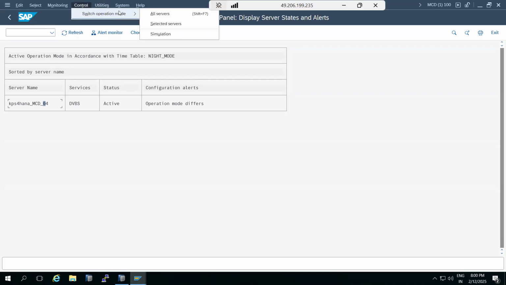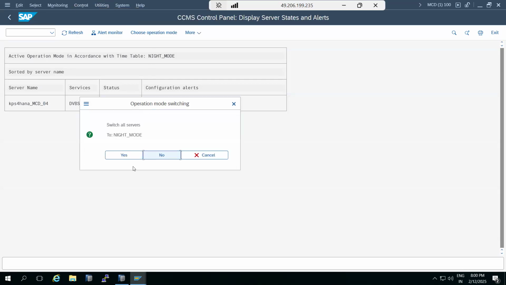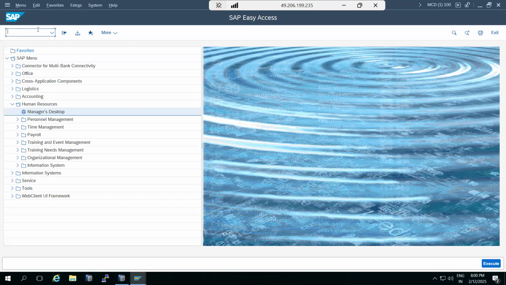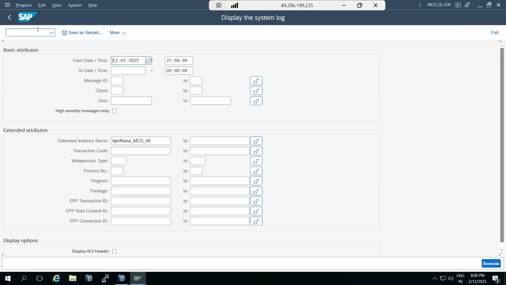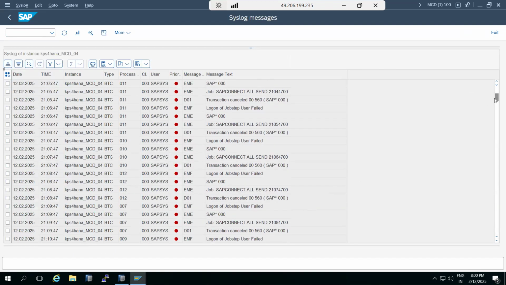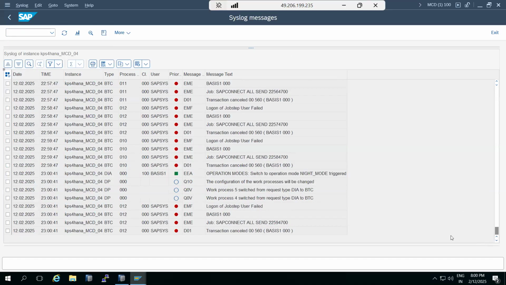There is an option, switch mode, for all the servers. Now it is night mode, right? Then you can just use the switch mode here. So now it is in active status here. Then if you go to SM21, you can see there is a successful log. Operational mode got switched. See here, the operational mode switch over to the night mode is triggered.